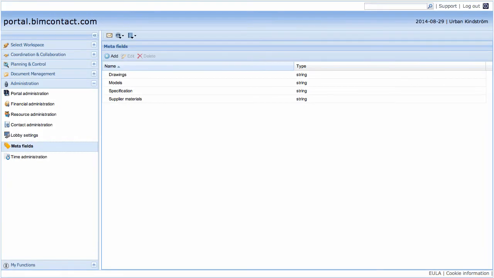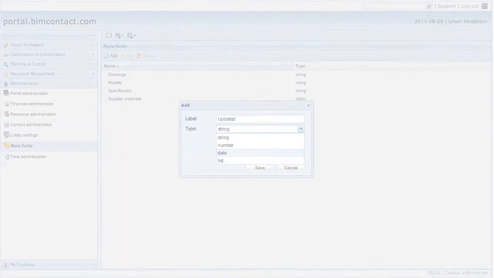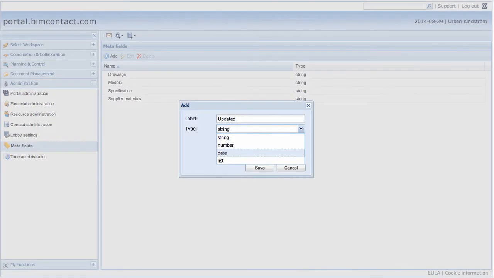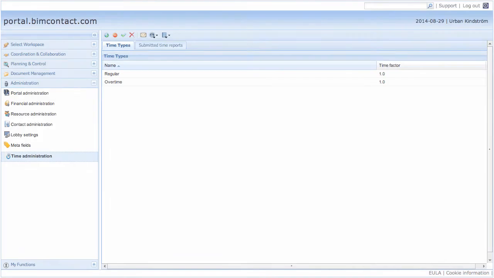The Meta Fields section allows you to create meta fields and add different types of labels. Under Time Administration, you can add, edit, and delete time types. There are two predefined types, regular and overtime. These cannot be deleted, but you can change the time factor.